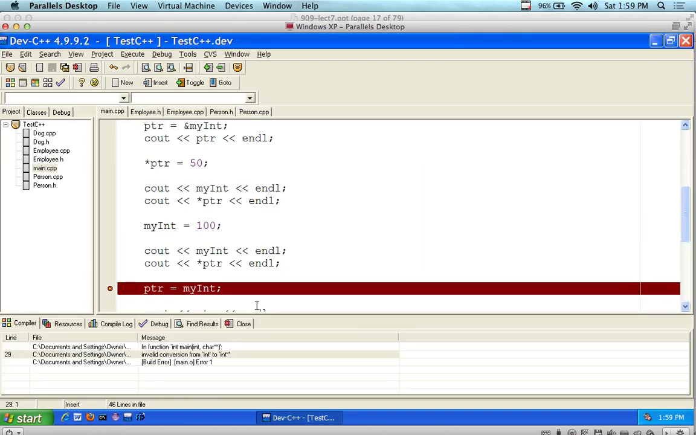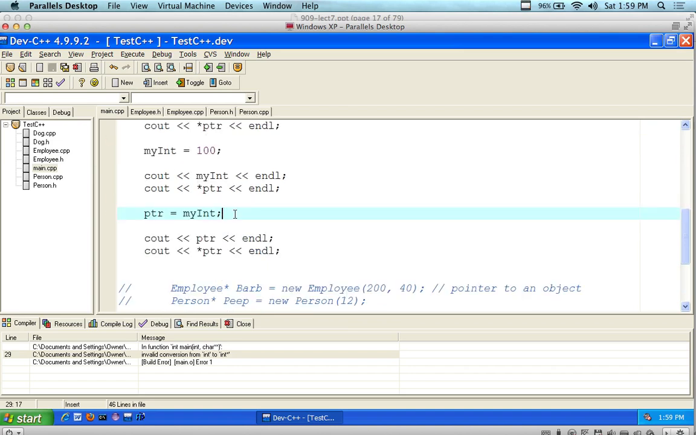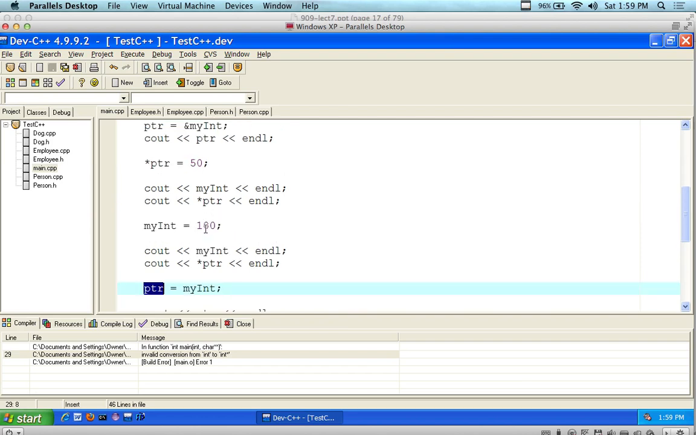Can't do it. Invalid conversion from int to int. Yeah, because one's a pointer, one's not. It won't even let me do it. This is a bad call, because PTR is expecting to hold a memory address, not a value. When we give it my int, it's a value, and we're giving it 100 because my int's equal to 100.